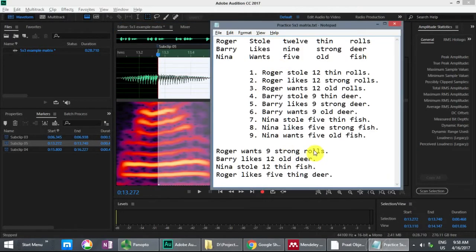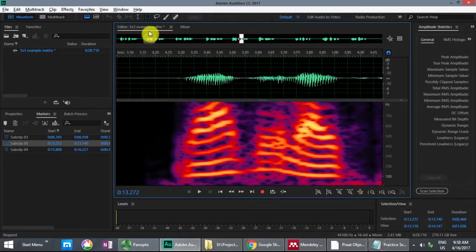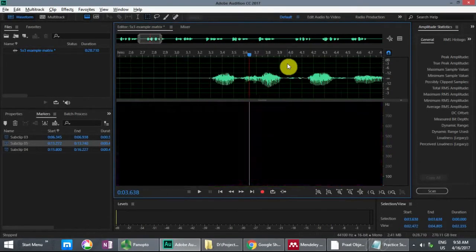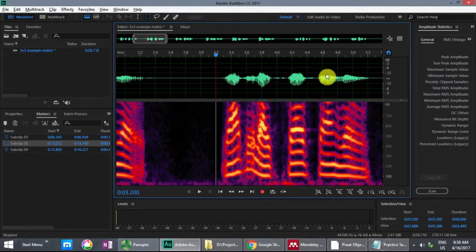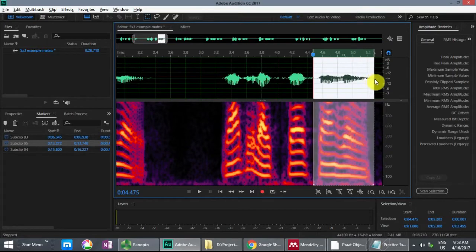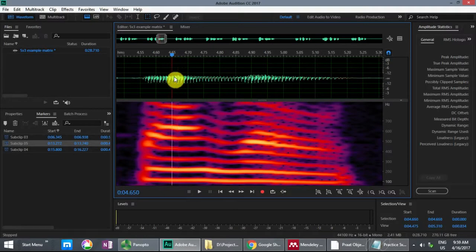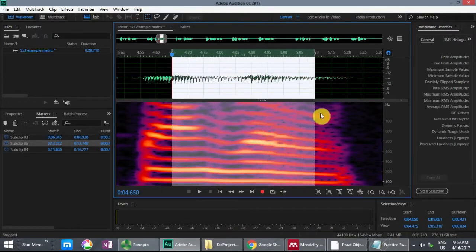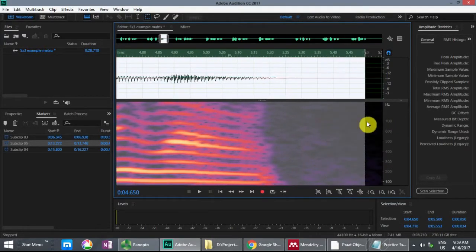Strong rolls we will get from sentence 2. Roger likes 12 strong rolls. So we'll go back to sentence 2. Zoom out a bit here. Roger likes 12 strong rolls. So this is the strong rolls part. So I'm going to go again for the midpoint, and then now I'm going all the way to the end. And let's confirm. Strong rolls. And I'll save that.